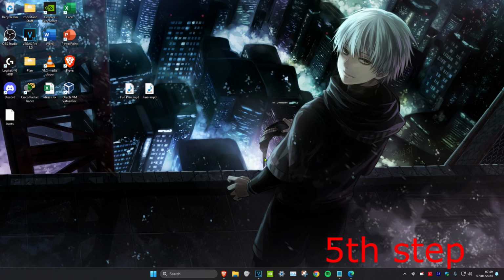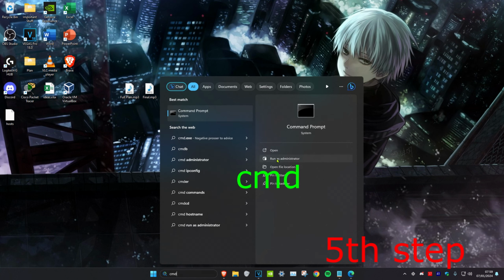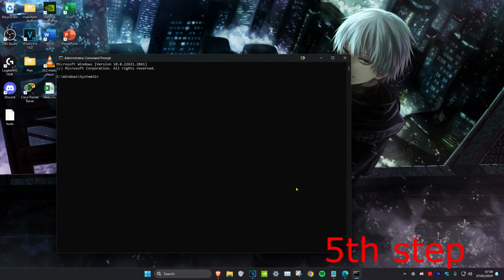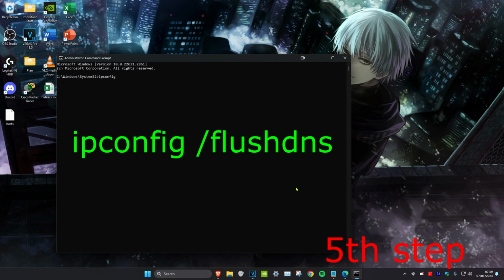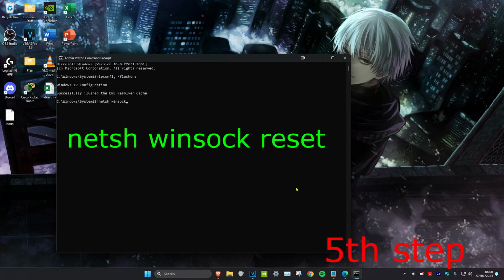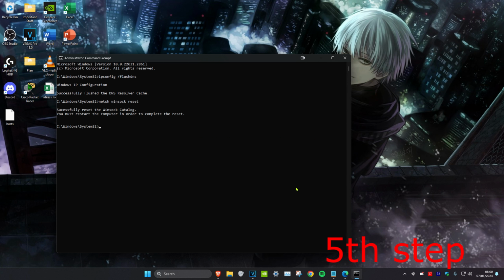Next, we're going to head back over to search again and type in CMD. Then we're going to run it as administrator, and then click on yes. Once on this, we're going to type in ipconfig /flushdns and click on enter. Then we're going to type in netsh winsock reset and click on enter again. Now you want to restart your computer and the problem should be fixed.